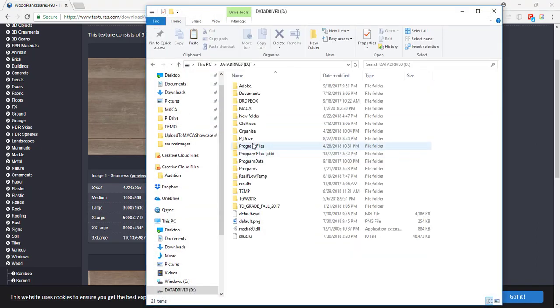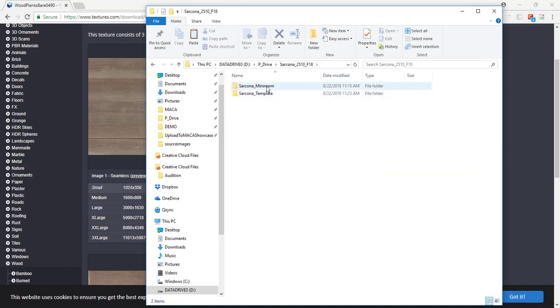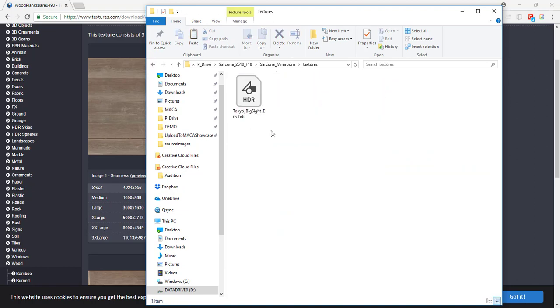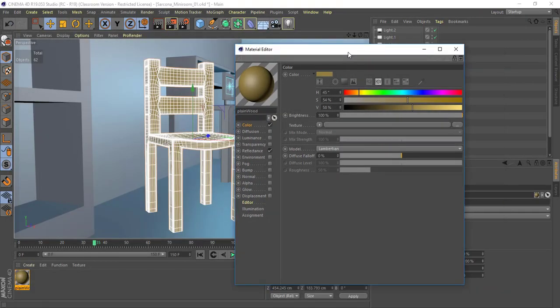Copy that and paste it into my P drive, into 2510, Miniroom, and put that inside textures. Okay, so I dropped that wood picture inside of my textures folder. And then now I should be able to access it.